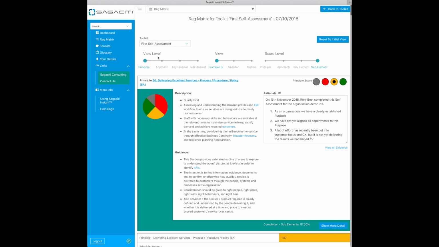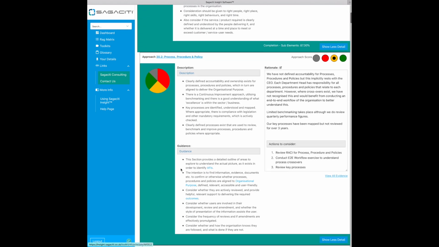The Insight software contains a lot of useful information. You can access the view levels from the RAG matrix here by selecting the sub-element, and that opens all the elements underneath at the whole packs level.